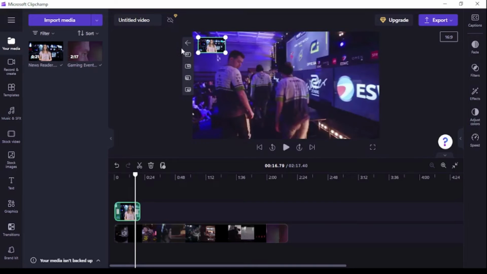You are given 4 options to choose where you'd like your video overlay to appear on the screen. Either the top left, top right, bottom left or bottom right. Clipchamp doesn't restrict you to these 4 options only. You are free to move this overlay video somewhere else on the screen.